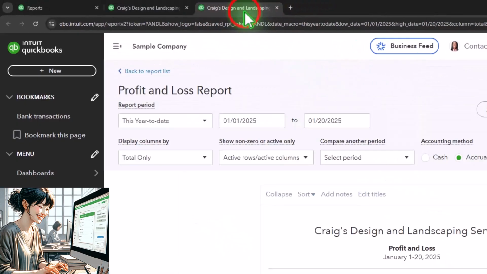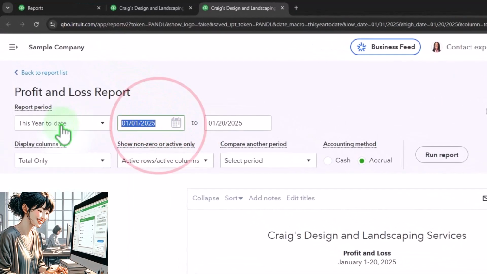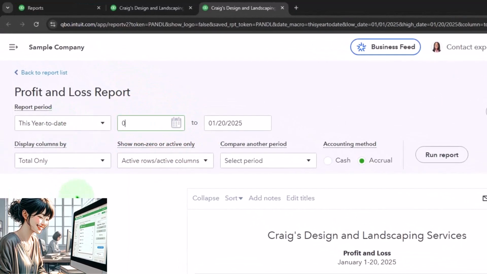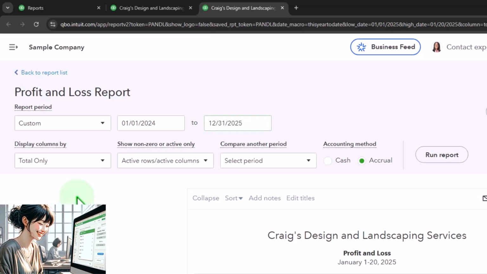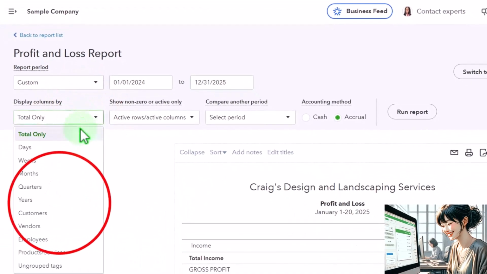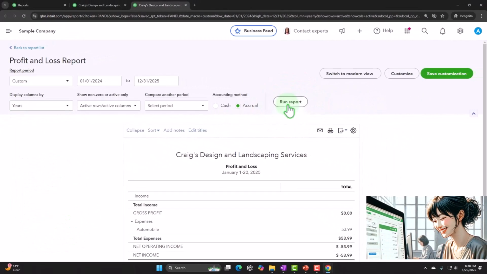Let's tab to the side to the right and close up the hamburger and do it again. Otra vez, another time. 010124 tab 123125. I think I got that right. And select the drop down to run it to years and then run it to refresh it.